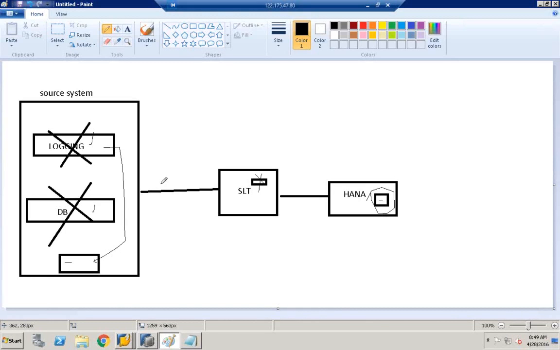Stop permanently stops the loading or replication process. Suspend is a temporary halt, and data is available in logging tables. Resume brings the data back from logging tables to HANA, and the data is deleted from the logging table.